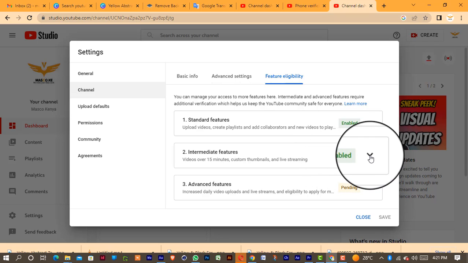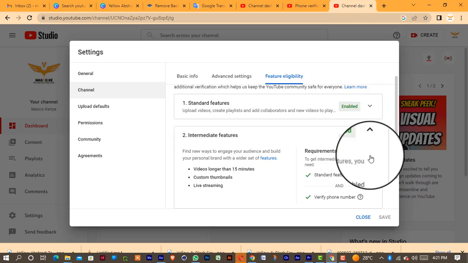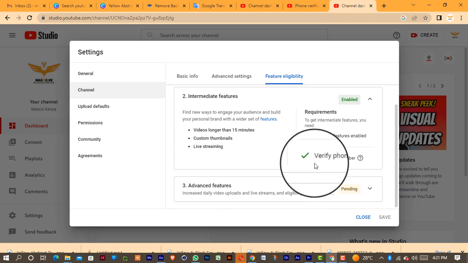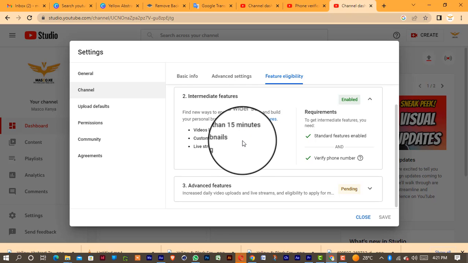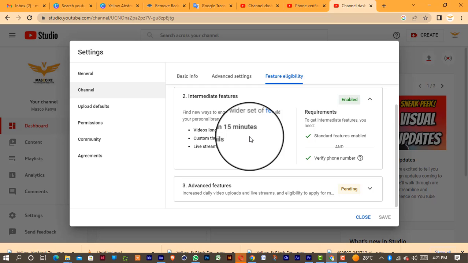So you will click the arrow that is pointing down. Then in this part you will enter your details. You will need to enter your details on YouTube. After your details have been captured, there are no other details here, it's just your mobile number.